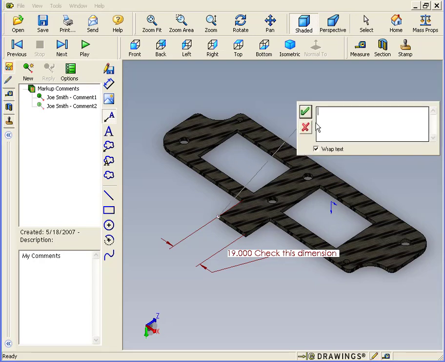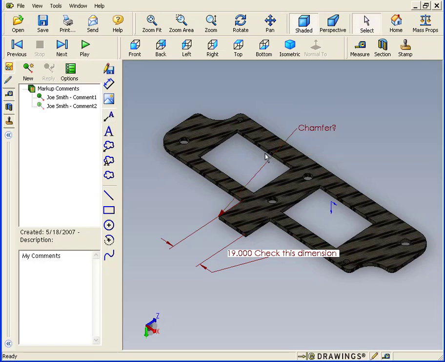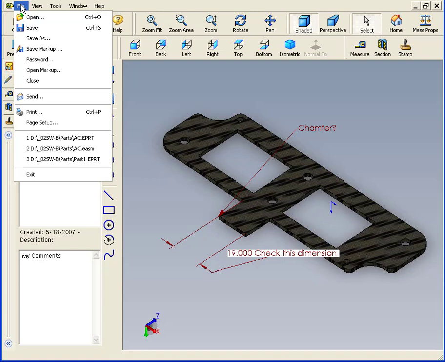Let's say we want to ask for some changes. We'll ask for a chamfer right here. Click OK. After I've finished adding and editing my comments, I'm going to save this.